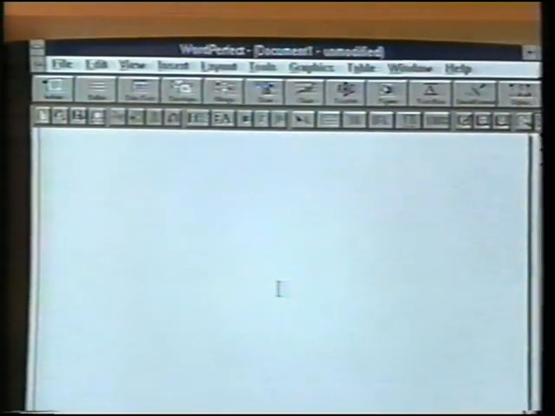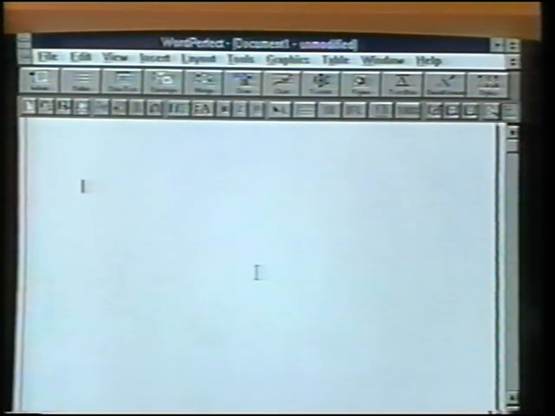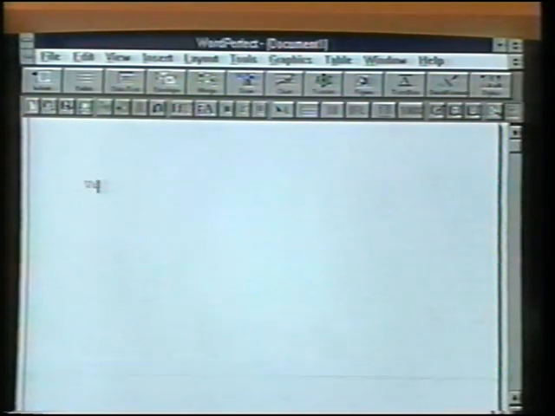This is where we're going to create our newsletter, and we'd like to make it look similar to the one that we just saw. So let's start by typing a headline, preferably spelled correctly.